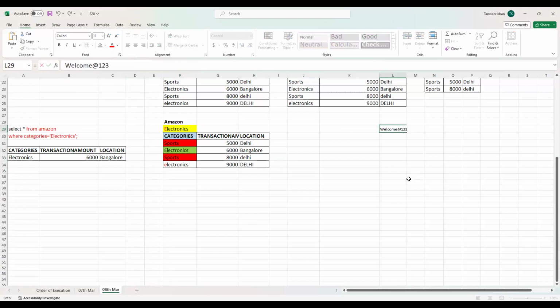Now suppose my password is welcome@123. And if I am writing welcome@123 with a different case, do you think I will get access? For sure, I will not get access, because here W is in lowercase, and here W is in uppercase. You won't get access. And we all know that passwords are case sensitive.